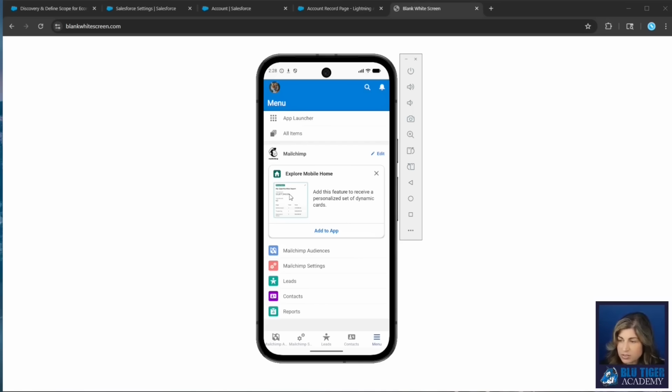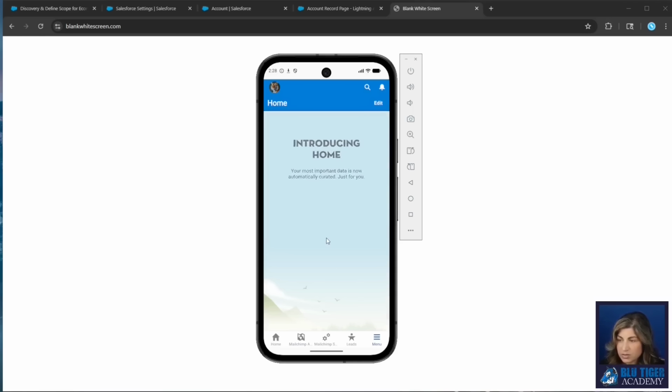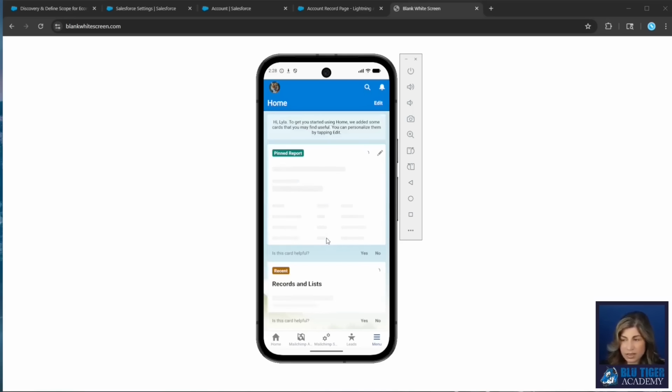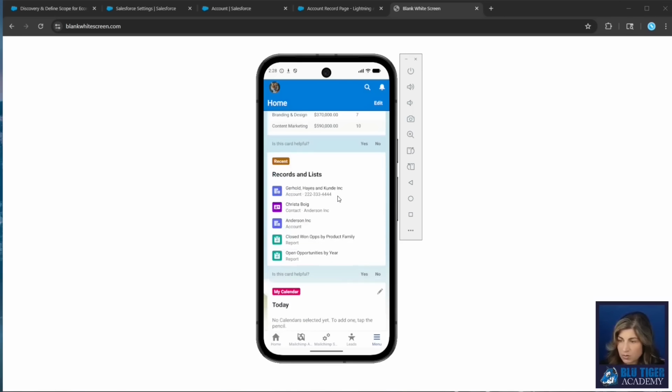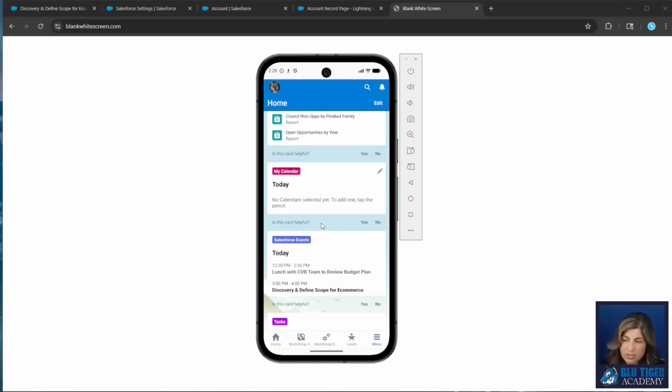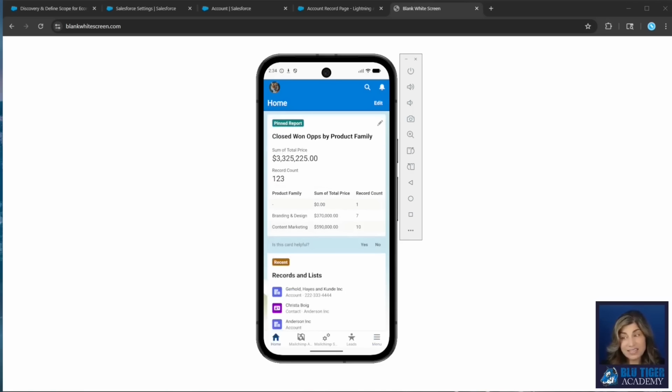One other thing that you can do is add this feature to receive a personalized set of dynamic cards. So if we add this to the app, what that's going to do is curate what it thinks is important for you. So you can pin different reports here. You can go to your recent records. It's a different view for you. So you can see if you like this, and you can tell it yes or no, this card is or isn't helpful. All right, so that's the high-level overview of the Salesforce mobile app and the basic configuration changes that you can make to really enhance your users' experience out in the field.